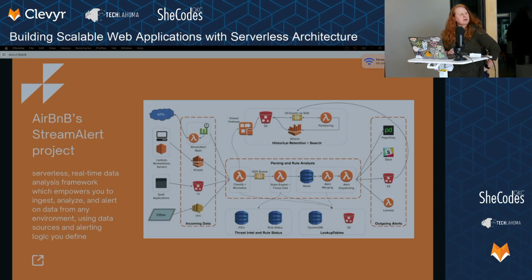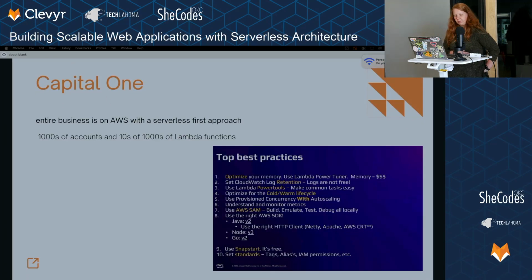They actually have this project that is 95% done, and it's all built on serverless, with this map here, which I found really cool. Airbnb, we think hotels, but this project that they're releasing is a data analysis framework that's meant to connect you and analyze data from any source. When we share this later, I have links to these if you all want to go look at them. And then Capital One, their entire business just transferred to AWS with a serverless first approach.